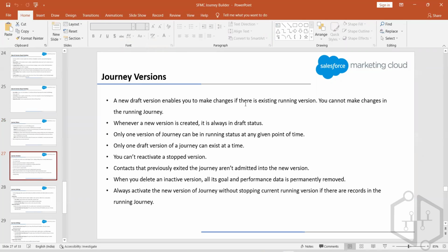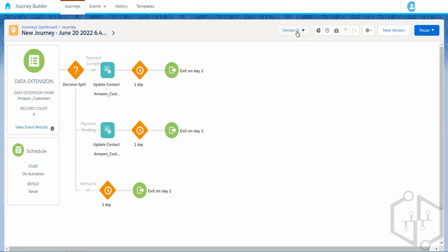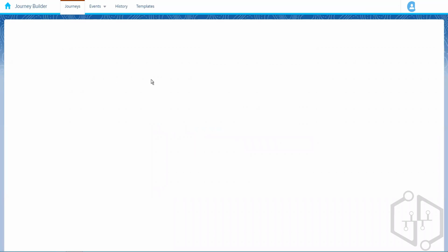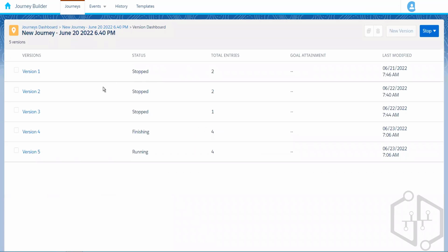Whenever we have a draft version, we can make the changes, and we cannot make changes in the running version. Whenever we create a new version, it is always in draft status. We can create as many versions as we want by clicking on the new version button, and then we can see all these versions in the dashboard: the total entries, the status, the version number, and the last modified.